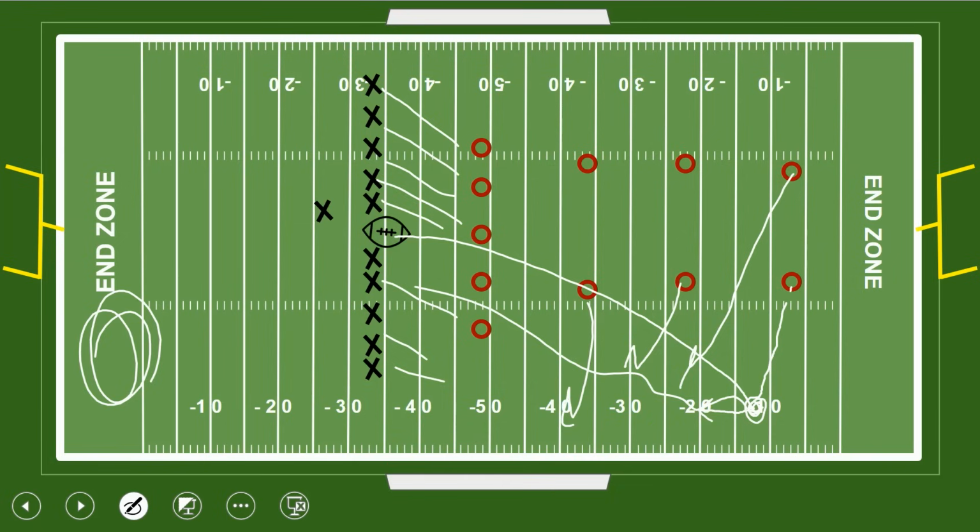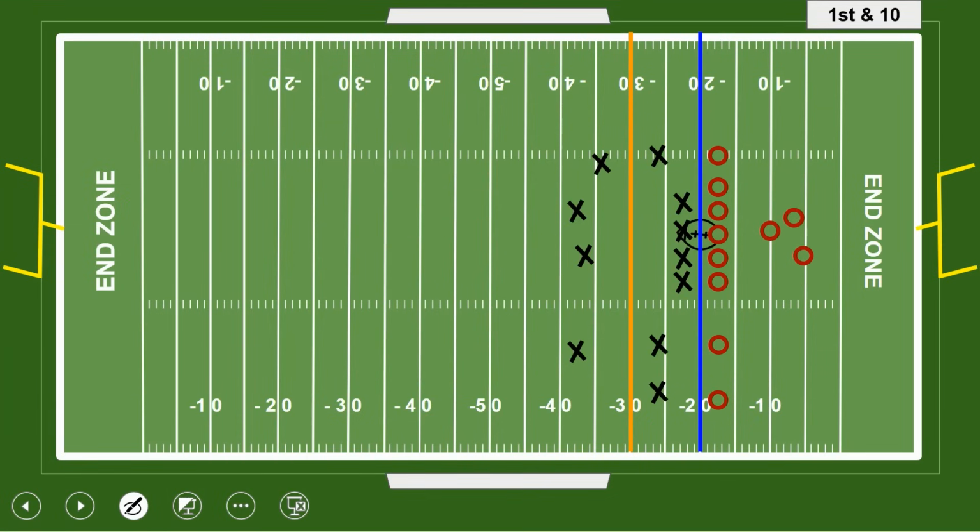So let's say the game started, this guy was coming from here, he's running, meanwhile there was a contact here and the ball dropped here. So now the red team would start from the 20.